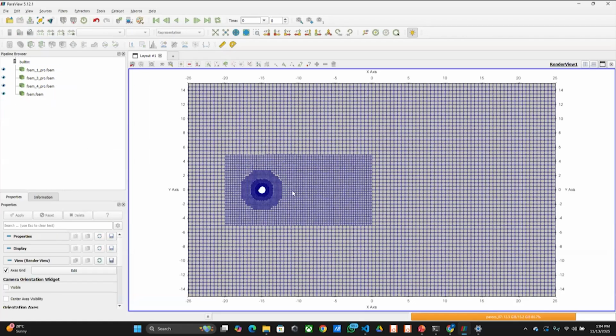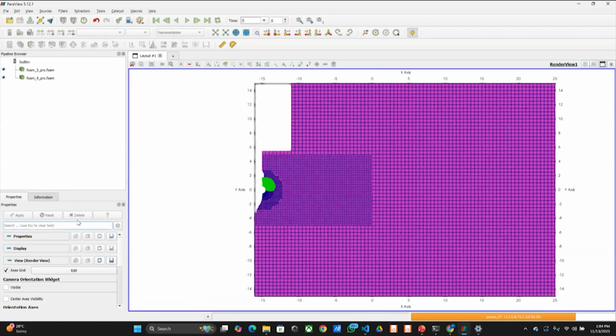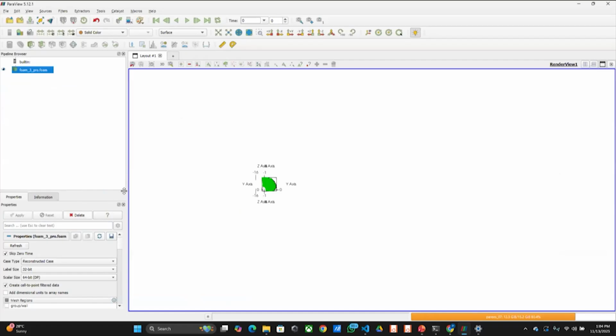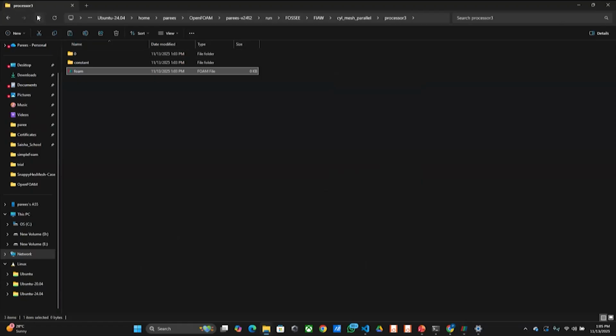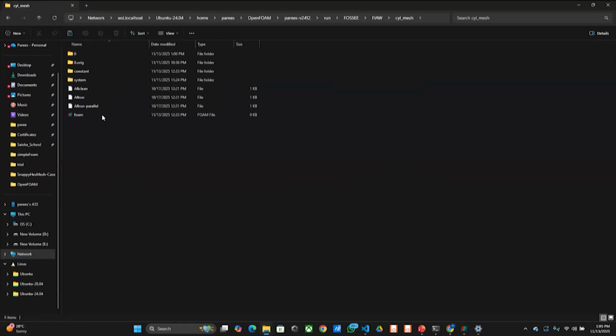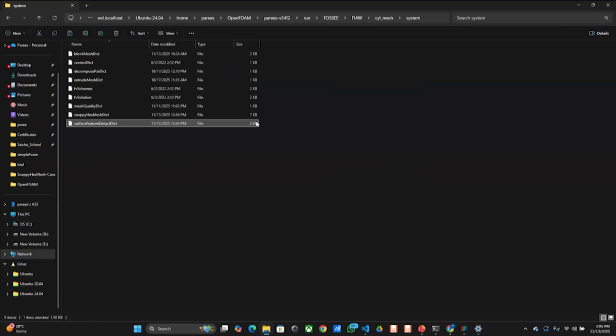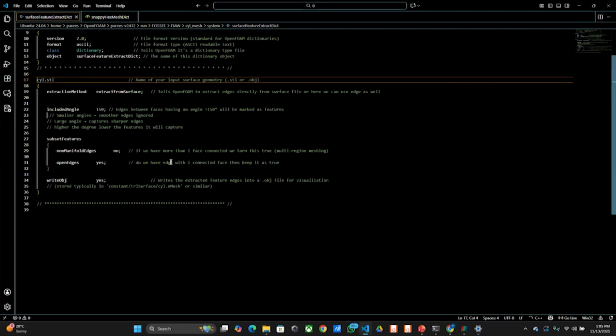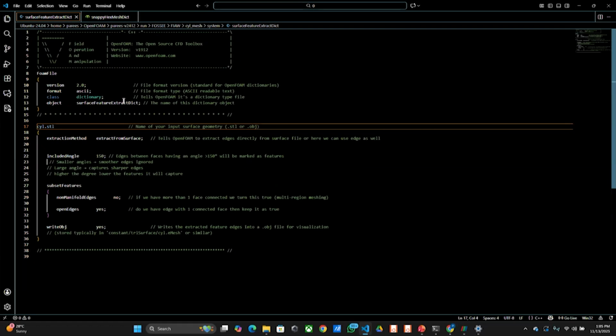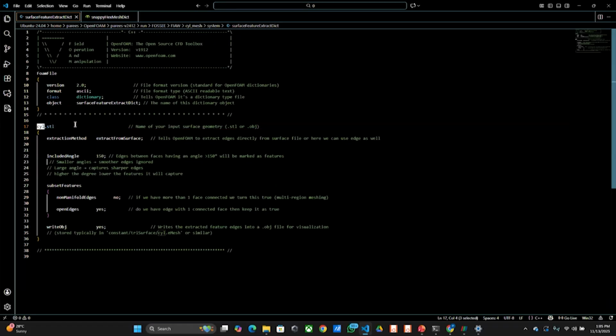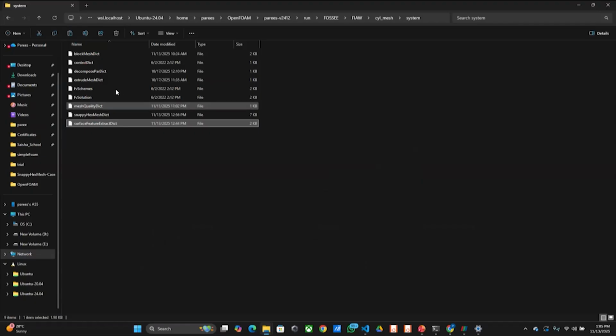I'm just winding up due to time limitation. The last utility that I want to explain to you guys is the extrude mesh utility. I'll open it. It is again a very small utility. This utility converts your 3D mesh to 2D mesh, and the name of the input STL that we are using is cylinder, and we want it to extract from the surface that is present, and this is surface feature extract.